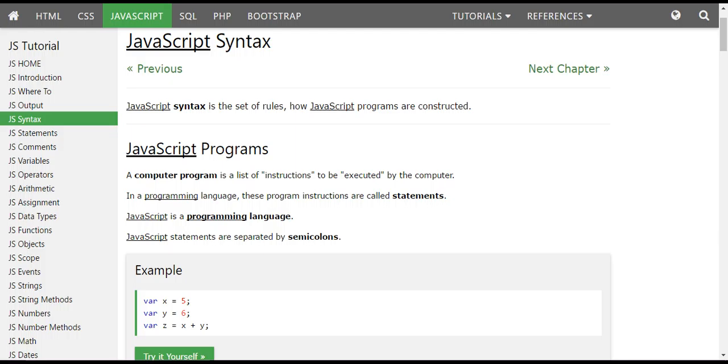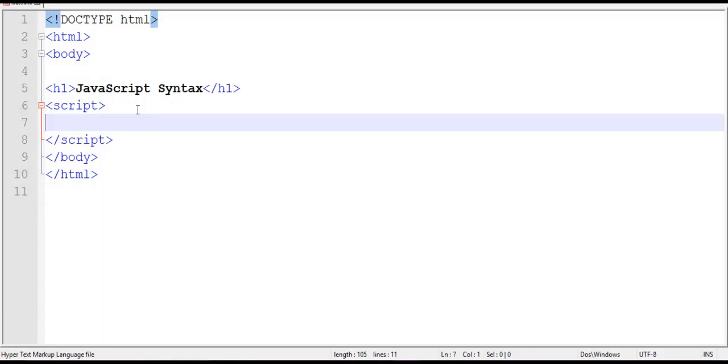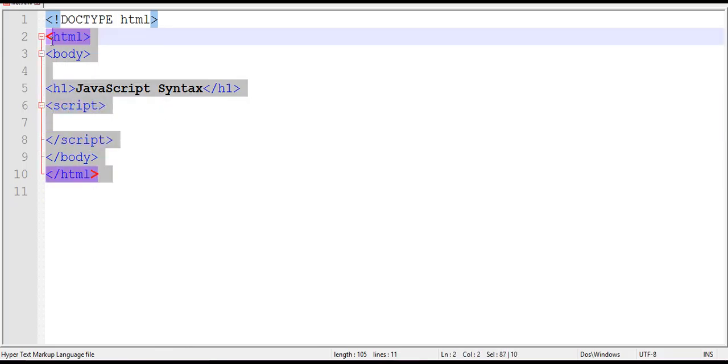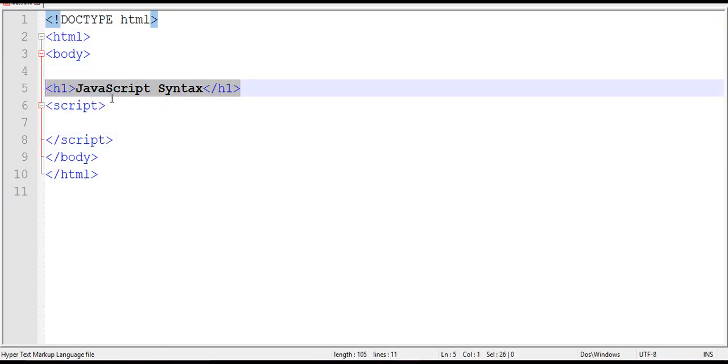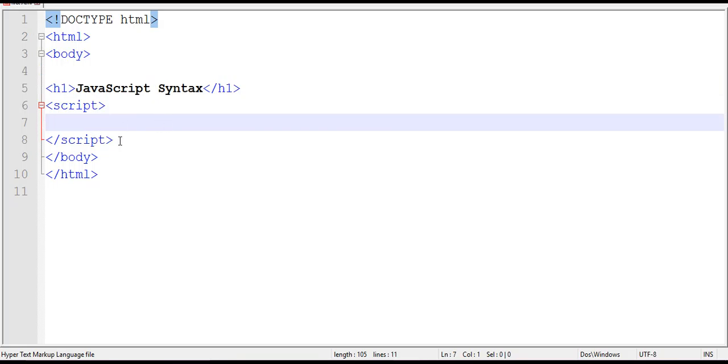JavaScript syntax is a set of rules for how JavaScript programs are constructed. Without following these rules, we cannot perform anything in programming languages. So now let's move directly to a practical example. I have declared some tags and headers. Now let's move to the script tag.